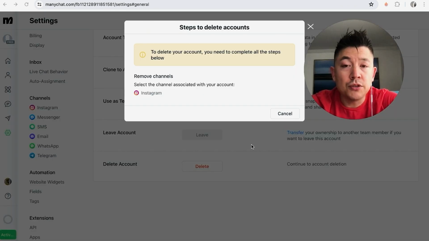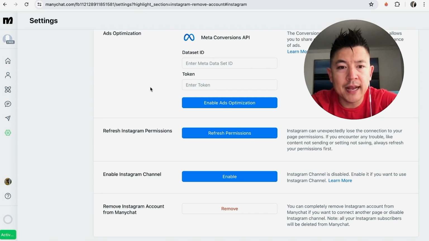As you can see, you do have to disassociate your accounts like Instagram, Facebook, any kind of social media account before you can permanently delete your account. So let me click into my Instagram. Once you click on the logo for that social media, it's going to bring you here where you can go ahead and just remove that account from your ManyChat. So I'm going to click on Remove.